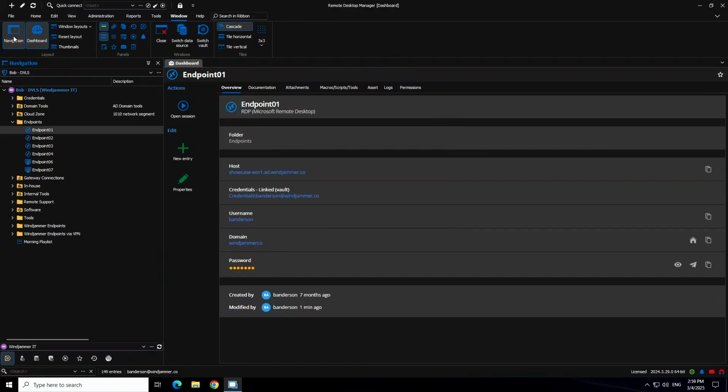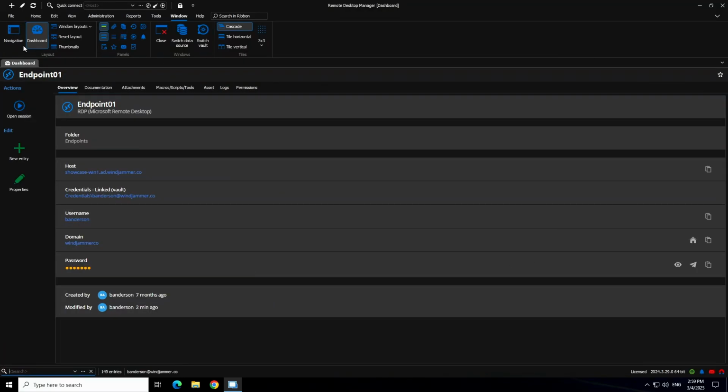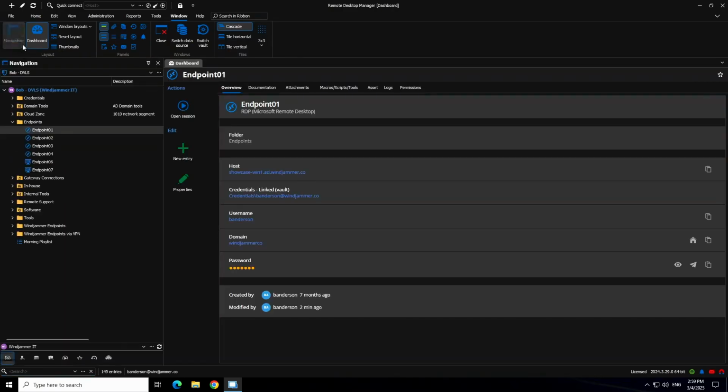If the navigation pane is missing, you can start by looking in the ribbon under Window, under Layout, and make sure that the navigation pane button is activated here. It might happen that it's closed and you have to go back and make sure it's activated, so reactivate it.